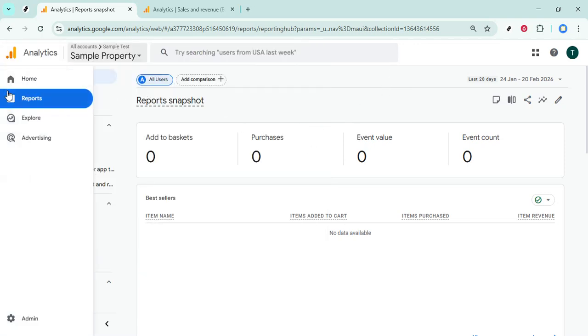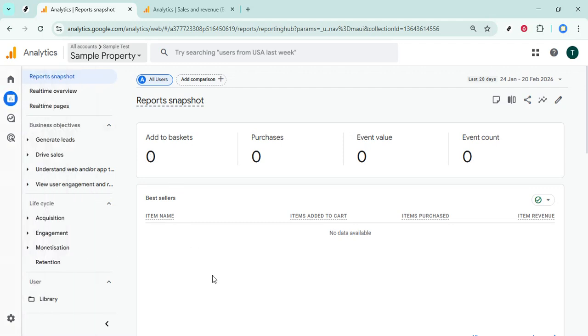Next, look at the menu on the left-hand side of the screen and click on Reports. This is the main section where you'll see your standard reporting views in GA4. The Reports area is where you'll spend a lot of your time looking at traffic, engagement, monetization, and other key metrics, so it's useful to get familiar with this navigation.